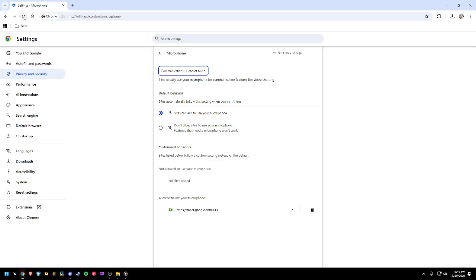If a website was blocked before, you may also need to click the lock icon next to the website address and review that site's permissions directly. That can help if Chrome is set correctly but the website still cannot access your camera or microphone. Once these settings are enabled, Chrome will ask for permission whenever a site needs access, and you can choose to allow it when needed. That covers everything you need to know.